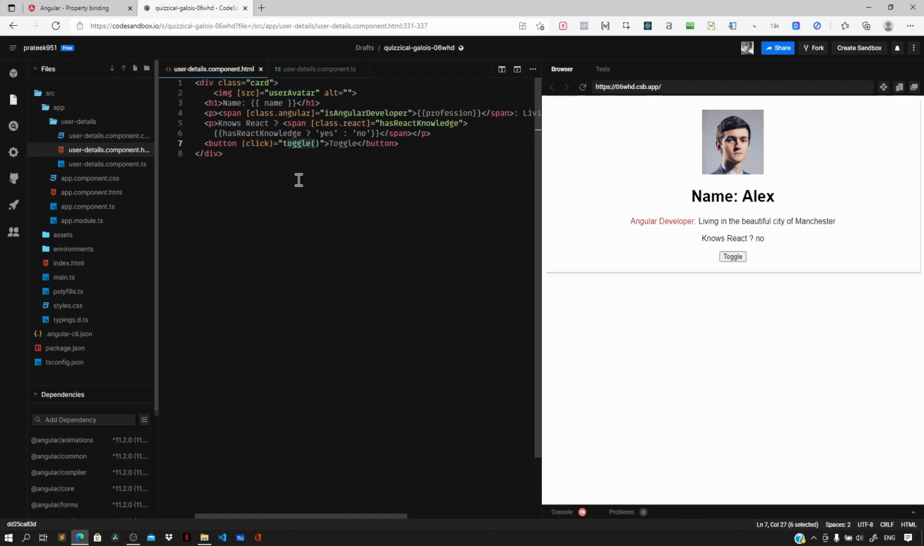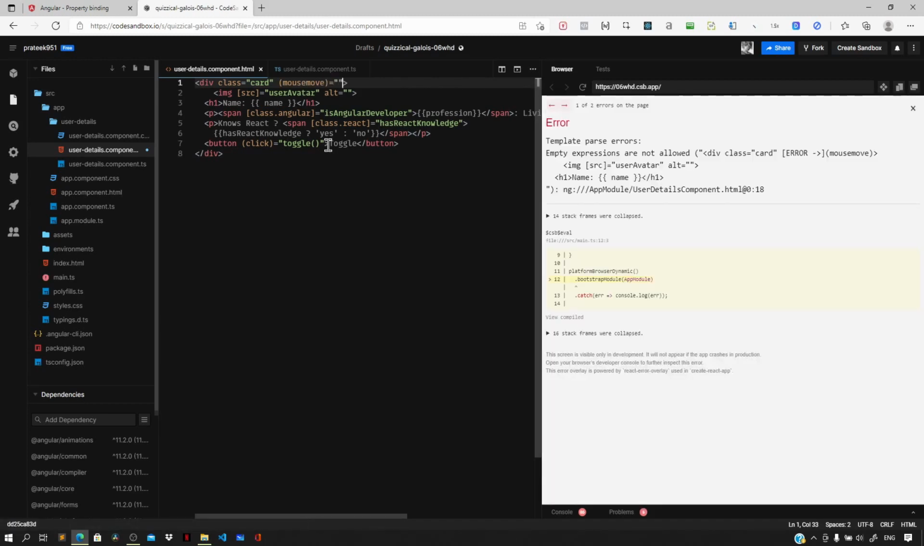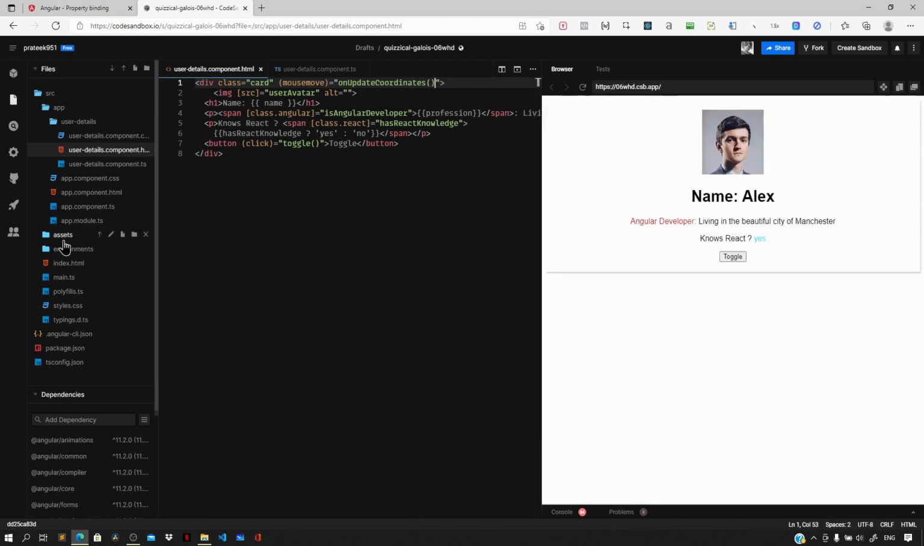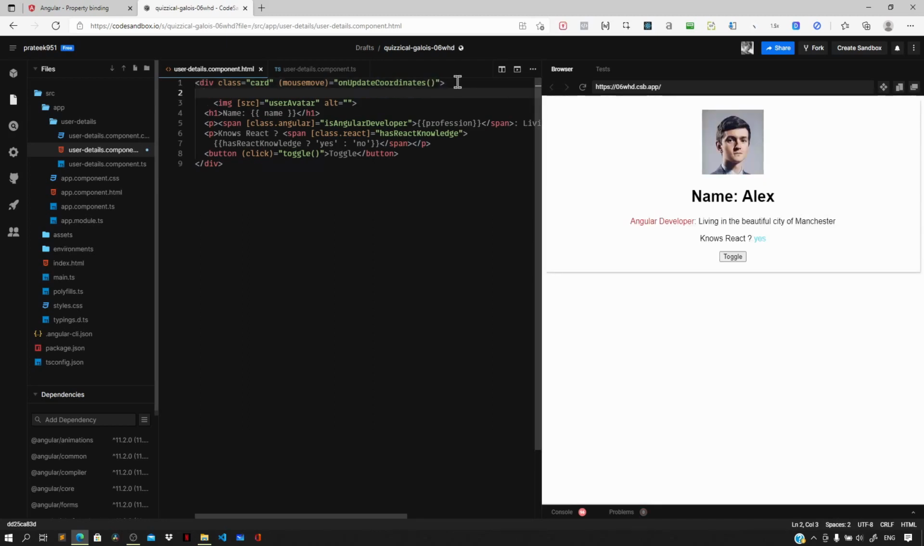Now as a next example, let us see how we can pass events. Now on the div that we have inside our user details component template, let us listen for the mouse move event. To do that, we need to use our event binding syntax. So parentheses, and we are listening for the mouse move event. And once that happens, let us run a method on update coordinates that I will define in just a minute. Now right inside the div, let us add an h1 element and interpolate the x coordinate and the y coordinate properties.